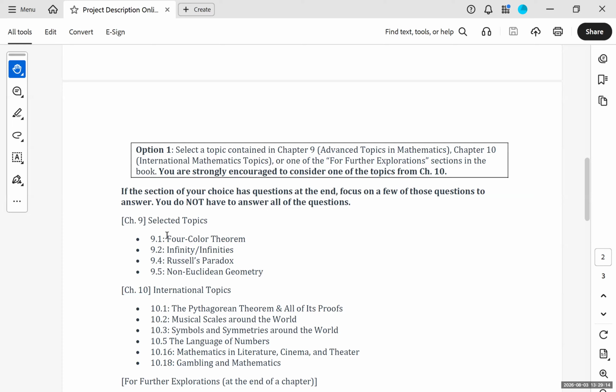For instance, in chapter 9, you'll have six sections there. One of them is called the four-color theorem, a very famous theorem in the history of mathematics. Section two was on infinities. You have infinitely many things, but it turns out there are many levels of infinities. 9.4 is Russell's paradox, which is a logic problem. You also have a section on non-Euclidean geometry. They seem to be kind of difficult, but if you're interested in these cool advanced topics of mathematics, you may want to look through chapter 9.